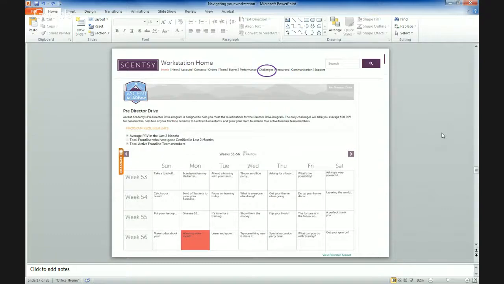Challenges, it's pretty self-explanatory. These are the challenges for that day. If you don't know what to do for your business that day and you really want to do something, go here, get some ideas. It doesn't have to be the challenge on that particular day. Find one that works for you on that day and just kind of do it. But this is something that Scentsy developed for us so we can have goals. So it's a tool that we could at least use sometimes.